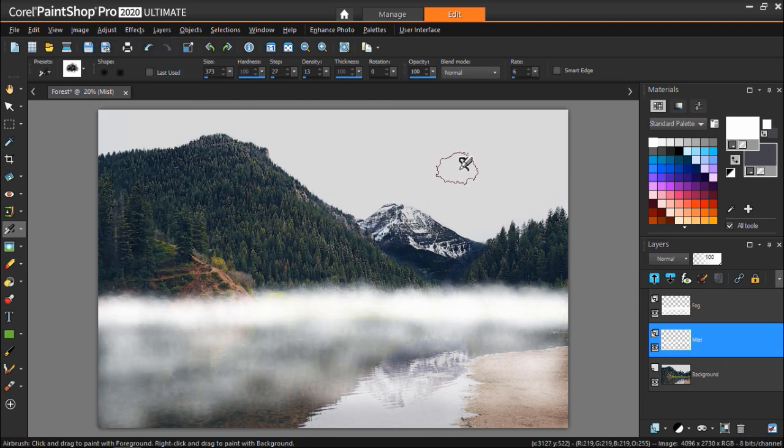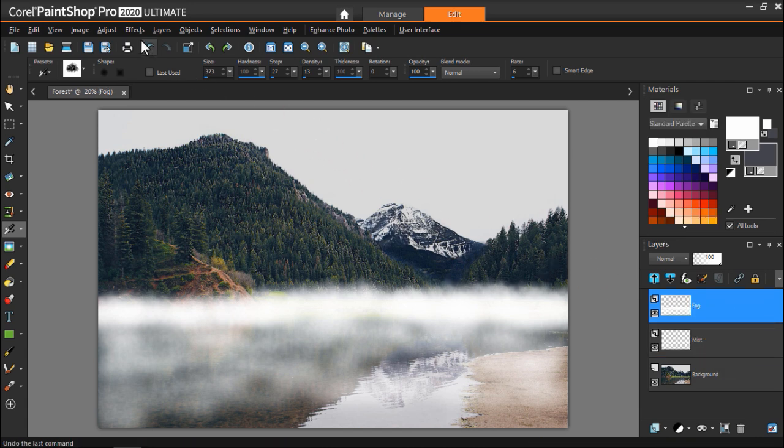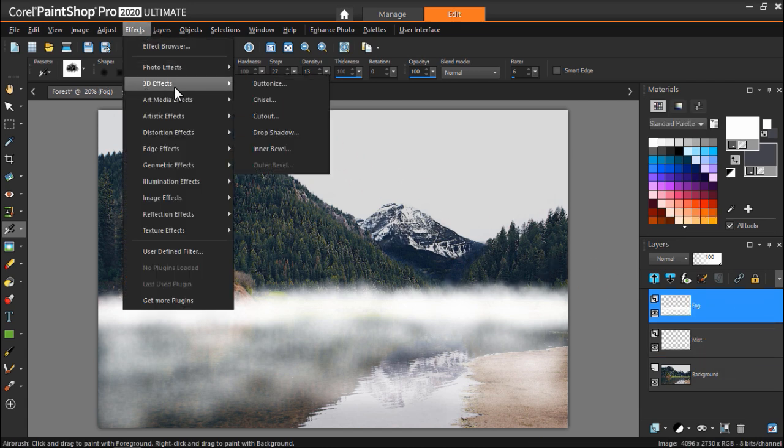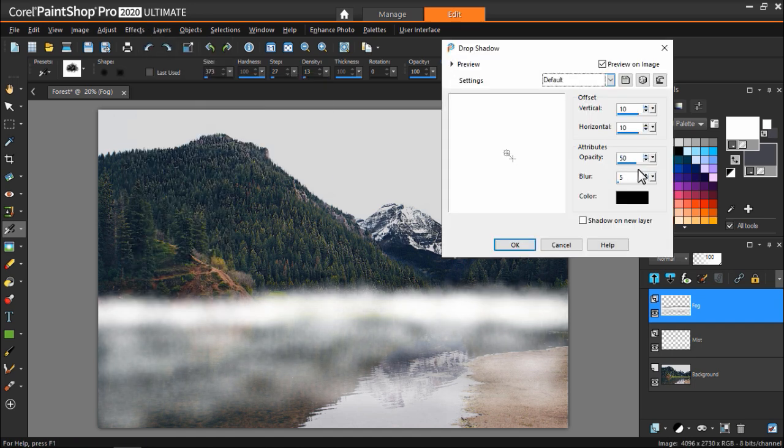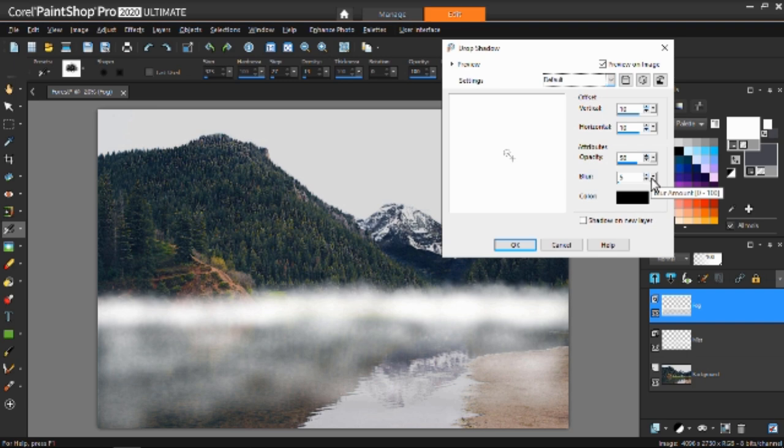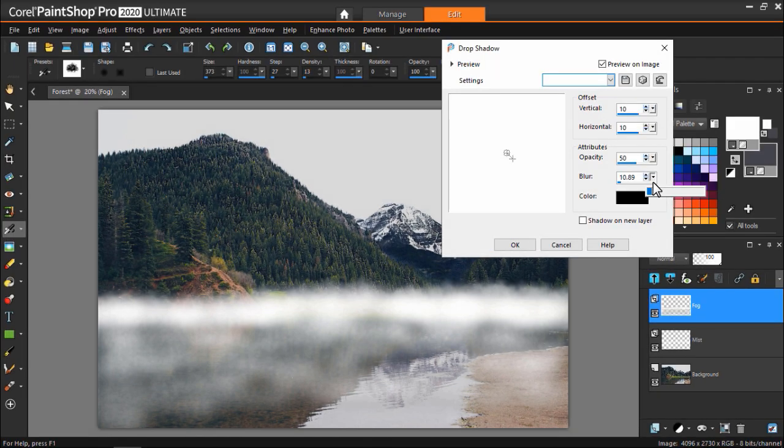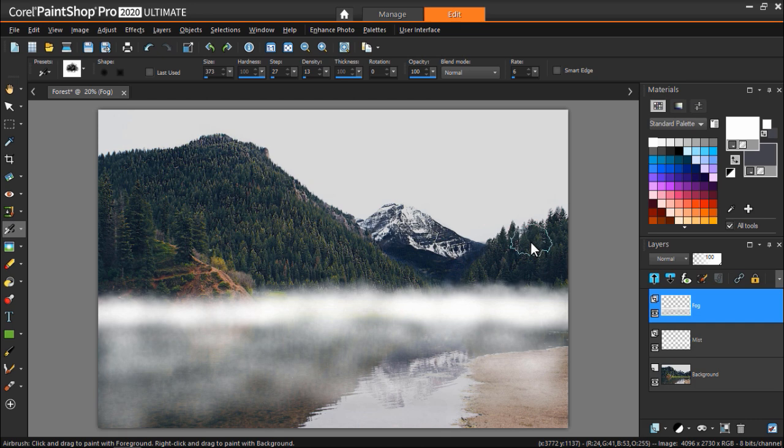Now we're going to add a drop shadow to the fog layer to give it more dimension. We'll go to Effects, then 3D Effects, then Drop Shadow. Another dialog box will pop up, and we'll make sure that black is selected as our shadow color. Then we'll set the opacity level to 50% and set the blur to 40. Next, we'll set the vertical and horizontal offsets to 1. Then click OK. We can repeat this for the mist layer.